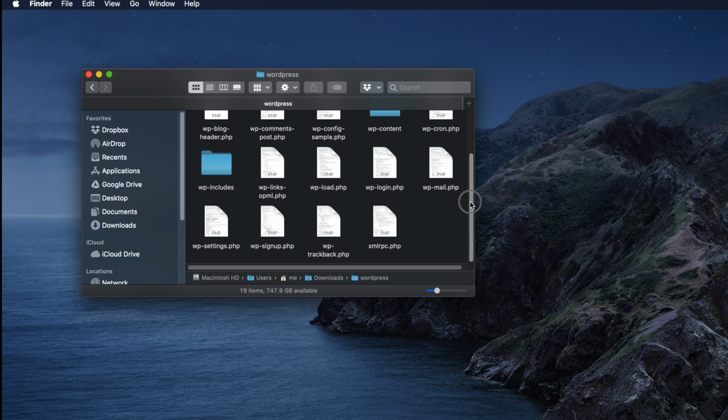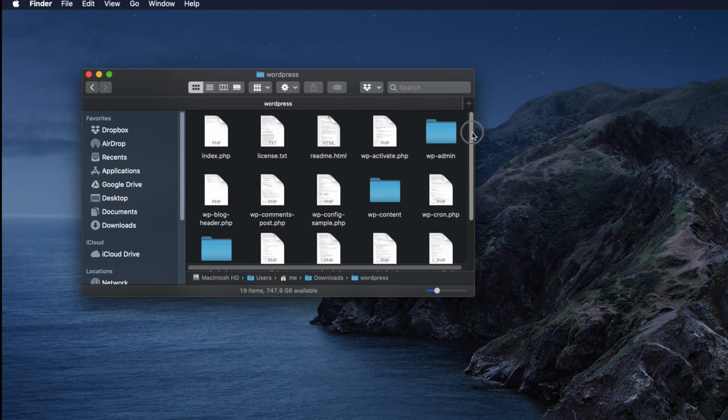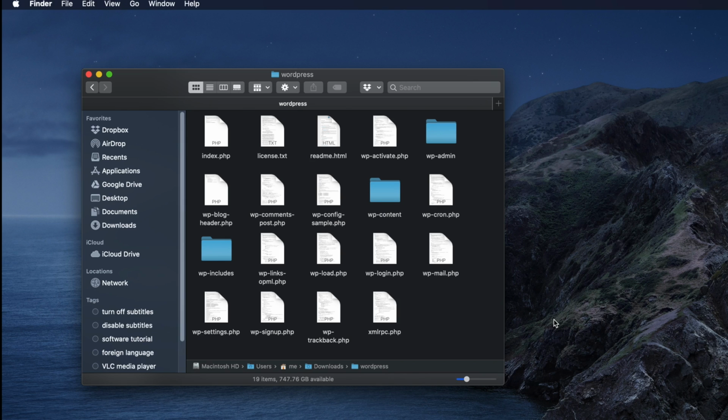By following the steps which we discussed, you can easily download WordPress, and after downloading you can extract WordPress on your local computer. In the next video tutorial, we'll see how to use this WordPress extraction folder to install our WordPress website.